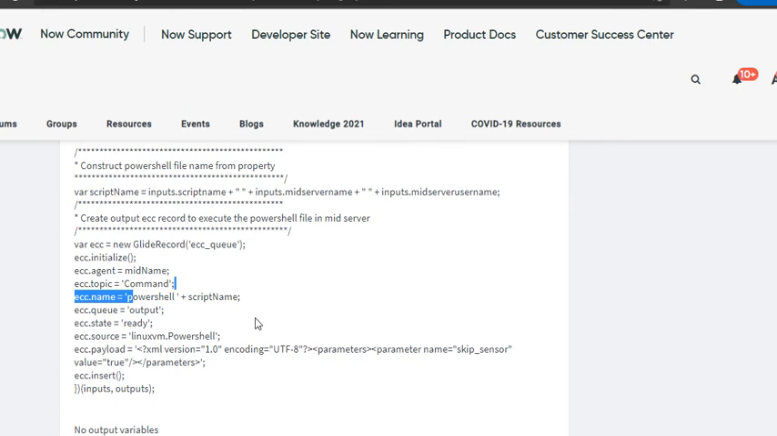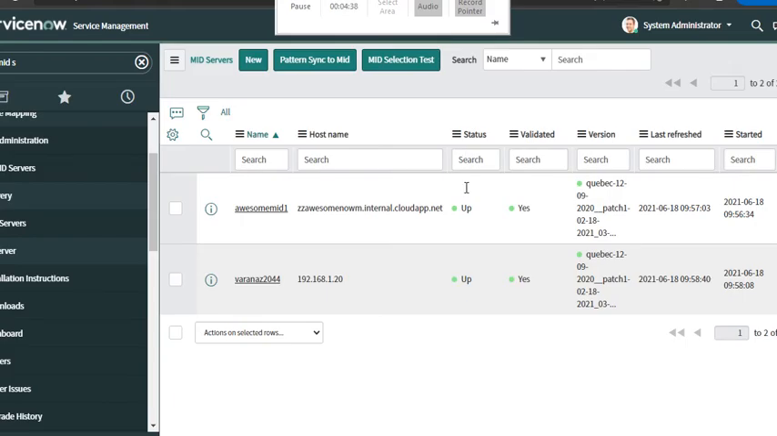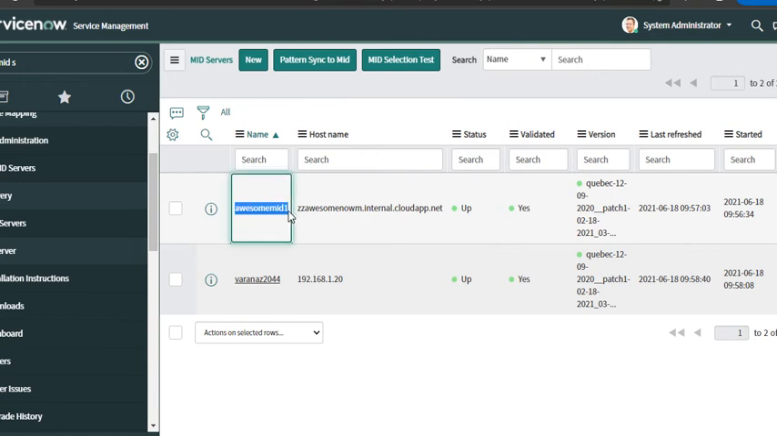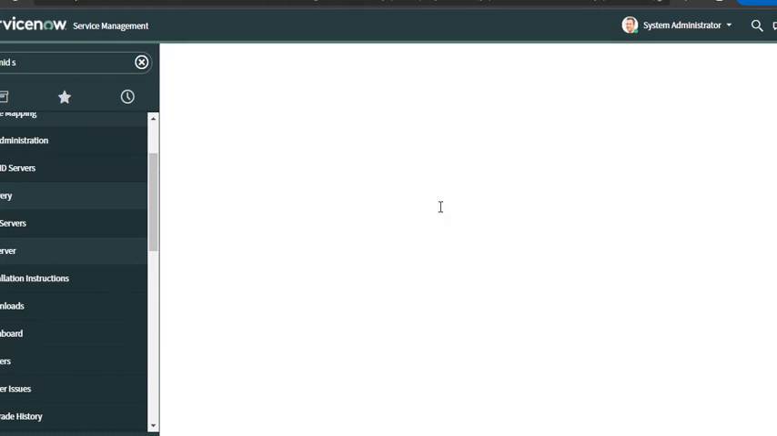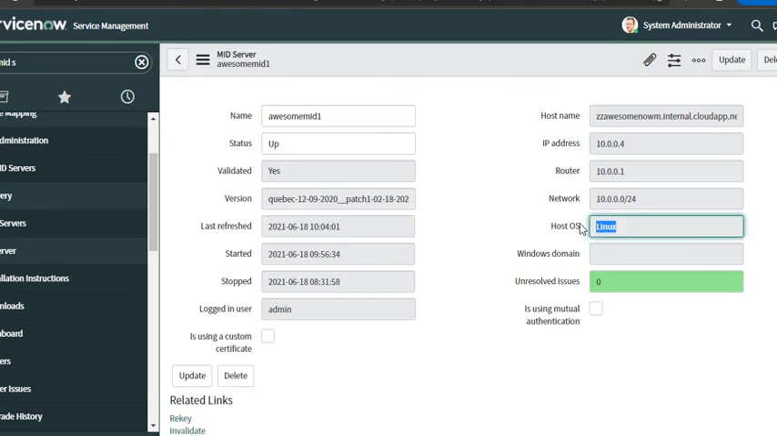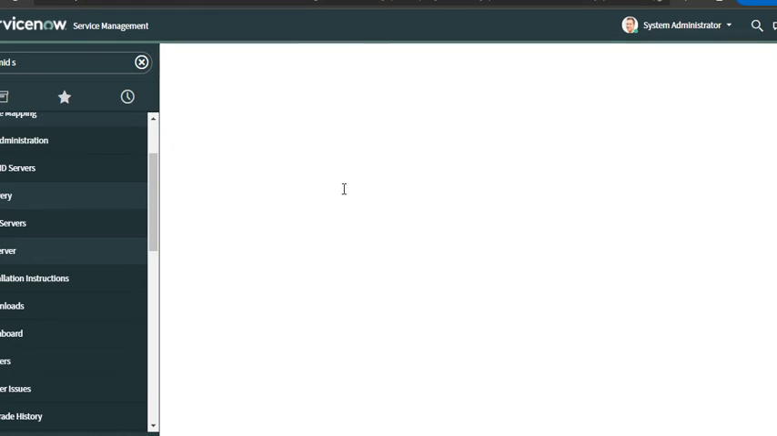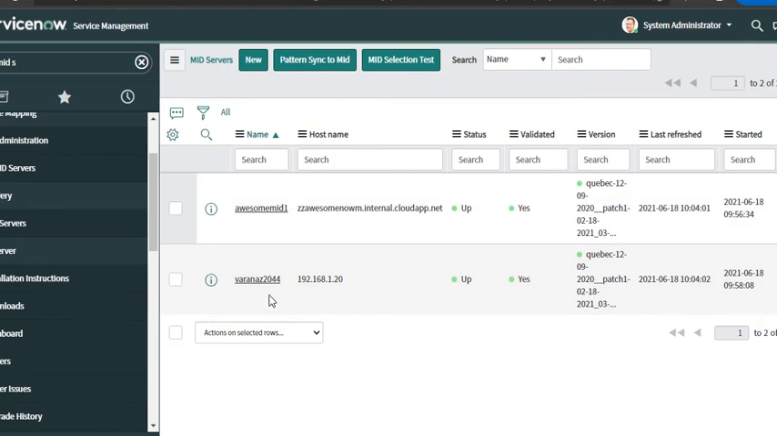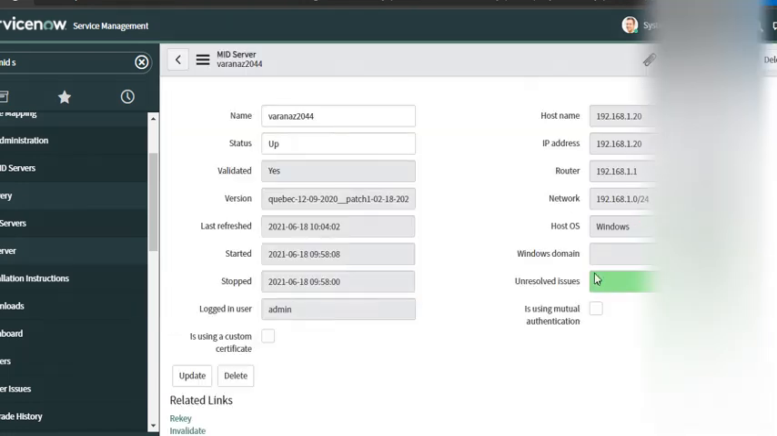So let's do this in action. First, we'll look at the two mid servers. This awesome mid one is a mid server running on Linux VM, and this Varan AZ2044 is a mid server running on Windows VM. So let's double click. So if you see here, this is running on Linux VM, and this is running on a Windows VM.